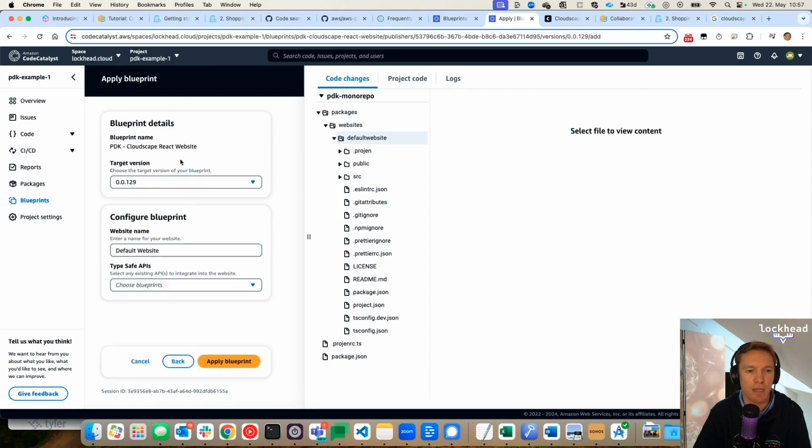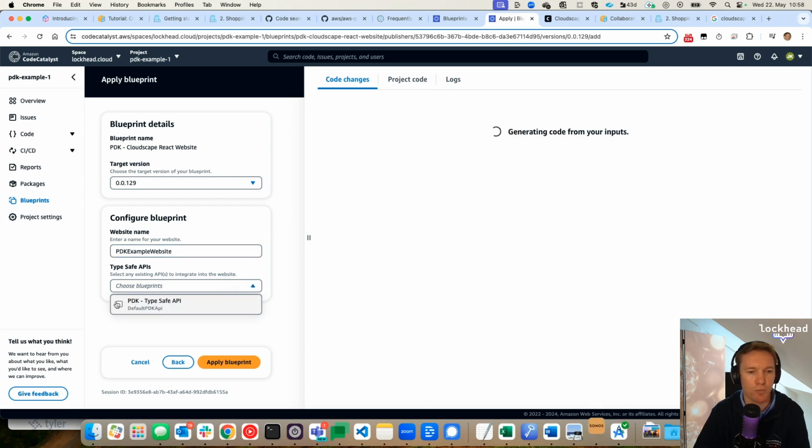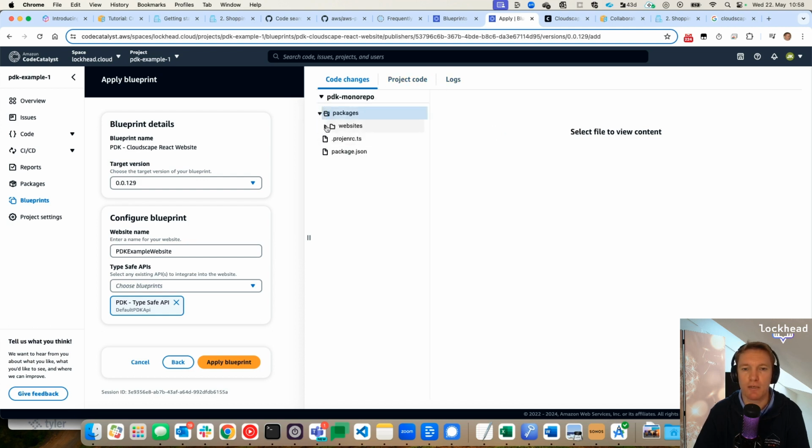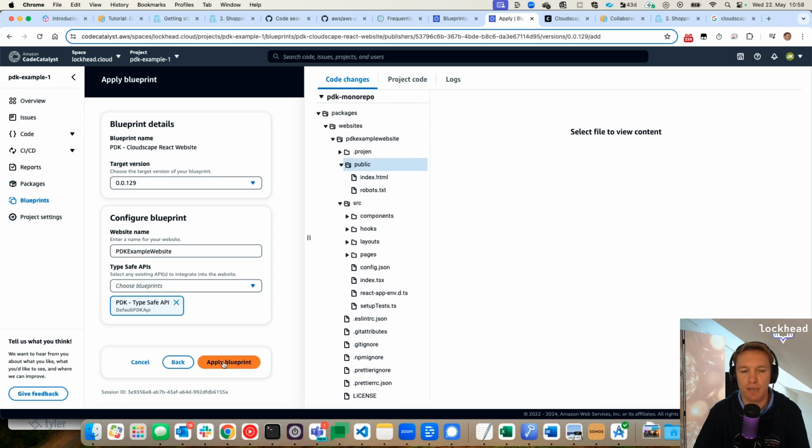I don't understand that piece. Why do I need to select the target version of it? But PDK example website, and now I can choose the blueprint that I added before. Right. And if I would have multiple ones, I could generate multiple ones as well. Now the project code that is being generated should change a little bit. It will add a source file, which has the components in the React app, and it will have an index PDK.